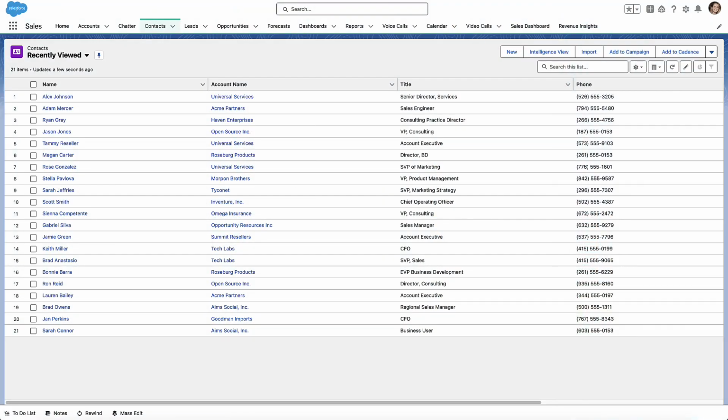On the lead and contact homepages, the intelligence view gives you more ways to understand and work with the people you want to do business with. The lead and contact intelligence views offer many of the same features. Let's take a closer look at the contact intelligence view. To get to the contact intelligence view, go to Contact Home and then go to the Intelligence View.